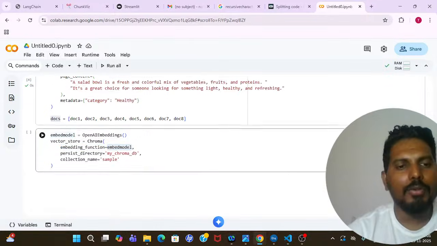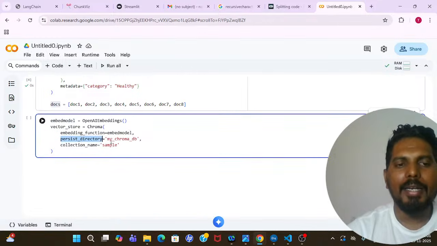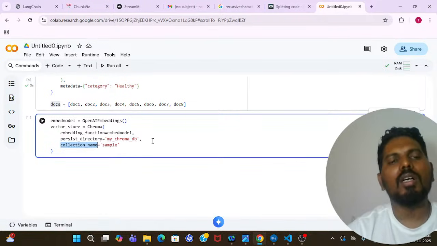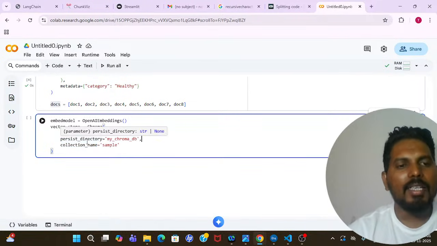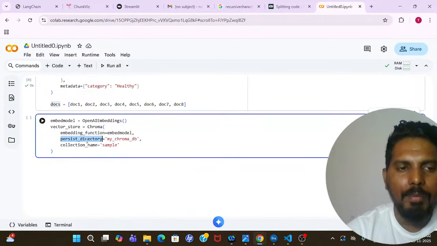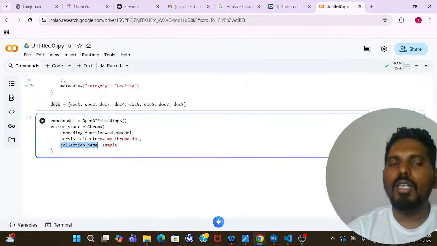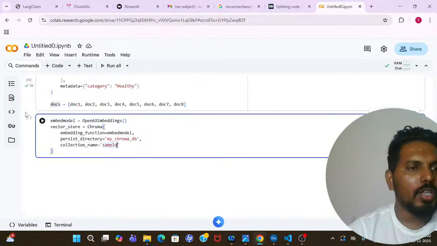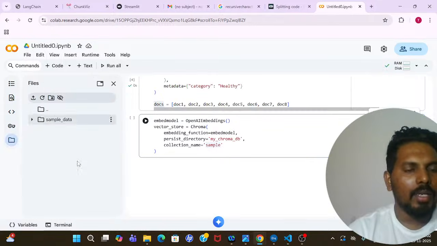After that, you have to give a directory name. In my case, I am giving my chroma db. Collection name you have to give. Let's think like persist directory is going to be your database name, and collection name is going to be your table name. Clear, right? All right.